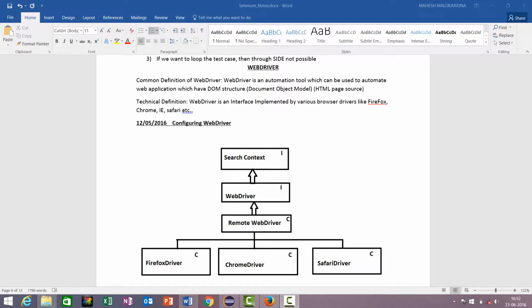Hi guys, today we are going to learn WebDriver as part of the Selenium syllabus. What is WebDriver? What is a common definition for WebDriver? WebDriver is an automation tool which can be used to automate applications which have a DOM structure.